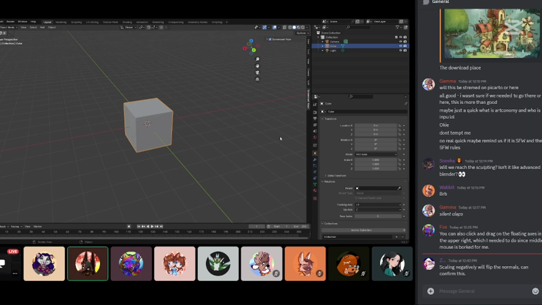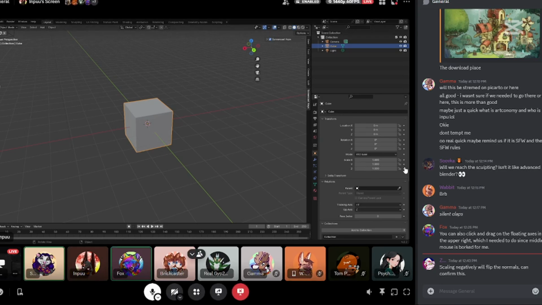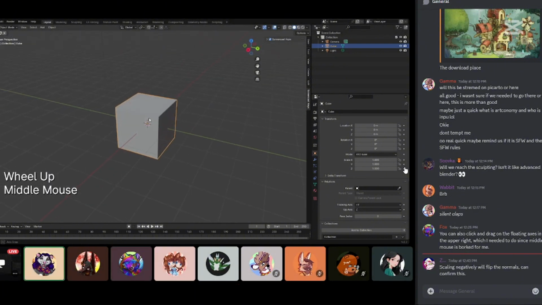But that is a good point. Some user might accidentally do this to an object and suffer the consequences, so I will have to look into that. Somebody did confirm in the chat that scaling negatively can flip the normals. It will. Okay, so it will flip the normals.